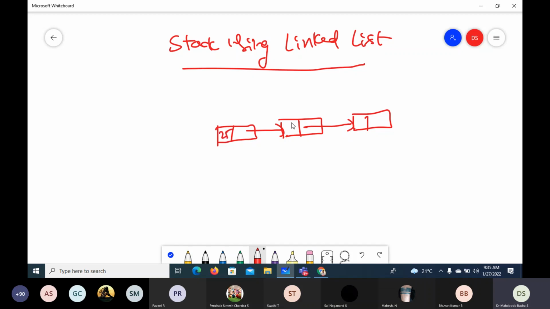Now this is the linked list. Suppose these are the data items present: 25, 30, 22. The important thing with stack using linked list is that top will be there, and top is referring to the recently filled data item. Instead of the one reference called start that we use in a singly linked list, we use top. Top will always be referring to the recently filled item. So this is one important thing.